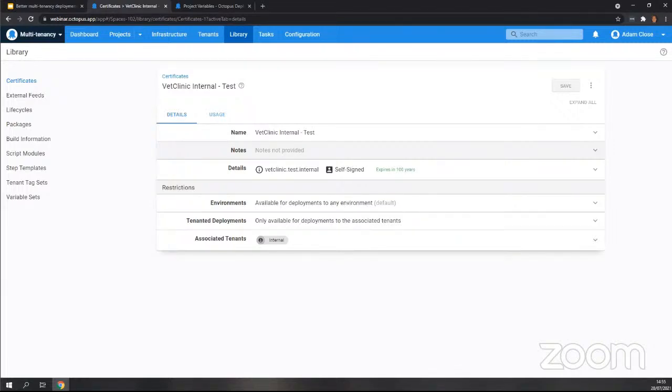But in exactly the same way that you can associate tenants with deployment targets, you can do exactly the same under the restriction section here. So you can have two things in play here. One is the tenant association with the certificate themselves, and the second one is you can also use different certificate variables as part of those project templates that Adam showed earlier, and therefore you can have different certificates specific to your tenants, both in different environments as well.